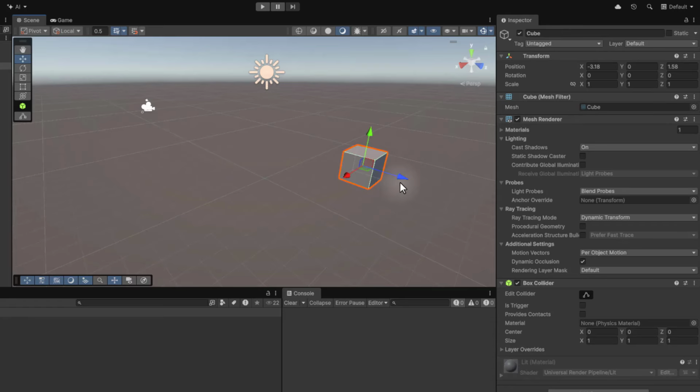Likewise, we can click and drag on the blue to modify the Z position, and then on the green to modify the Y position. So with these arrows, as you can see, we can move and position our cube in 3D space, which is pretty cool. This is going to be especially great for level design. Whenever we want to place objects around our level, that's going to be perfect.